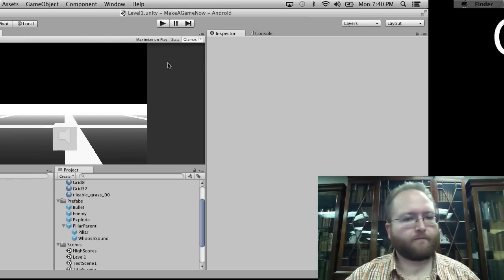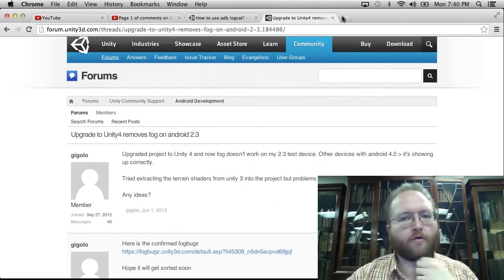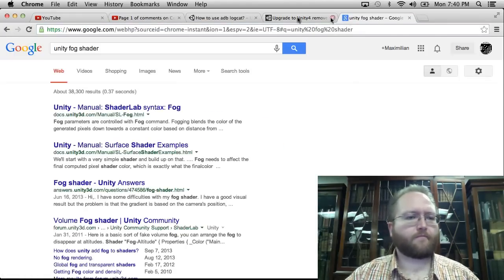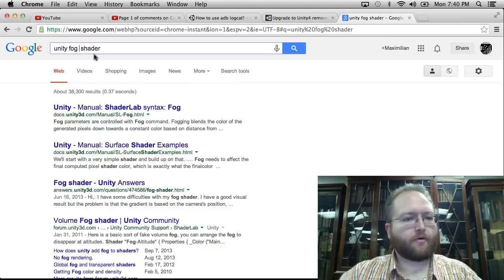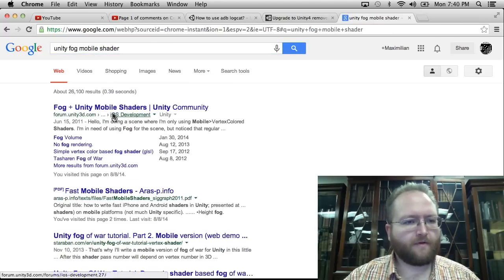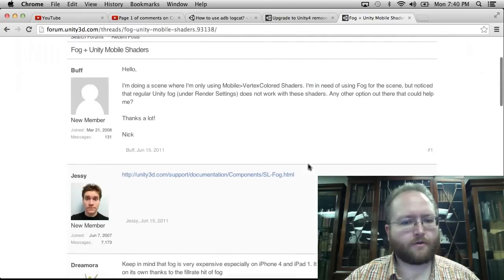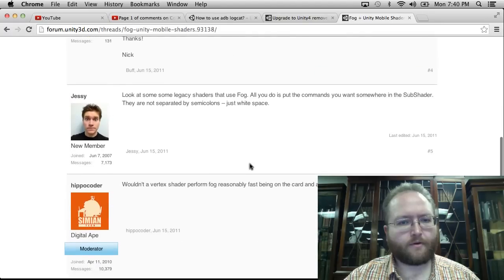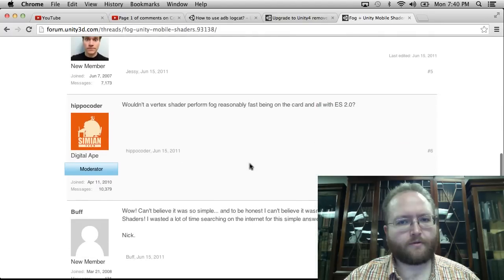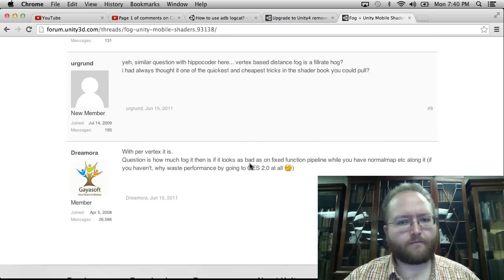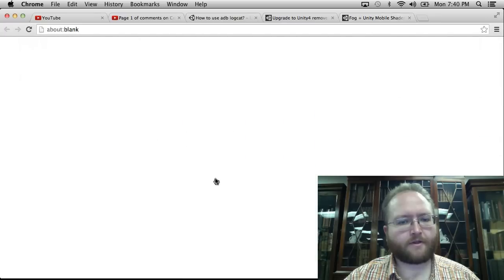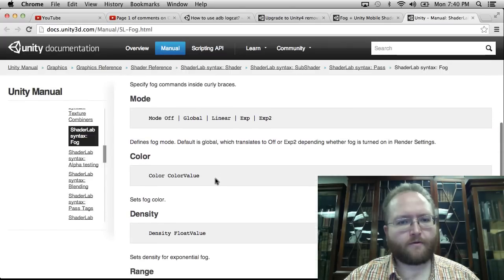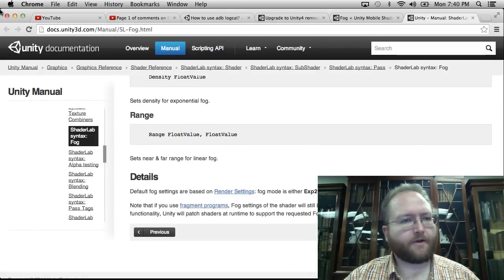So, the other option we have is to potentially make our own shader for fog. I'm going to search for Unity Fog Shader, mobile shader. Fog plus Unity mobile shaders. Alright. I'm going to click this link and see what we get. Fog. That doesn't really help us.